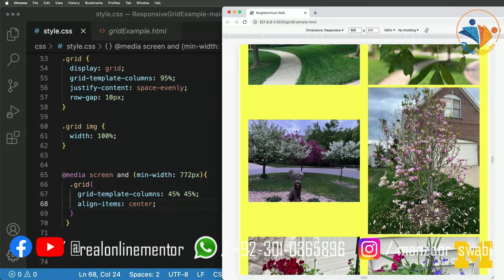Another one you might want to play with is stretch. It makes all the pictures the same size, but it's not one of my favorites. All right? So we now have 2 views, our default mobile view and our mid-screen 772 pixels. Let's see what happens when we add another media query.